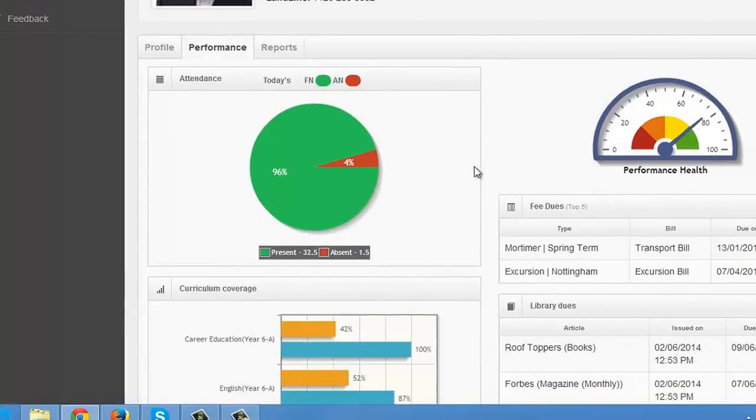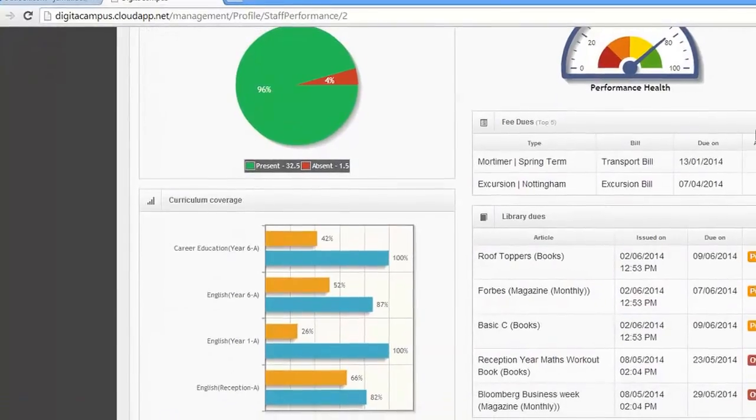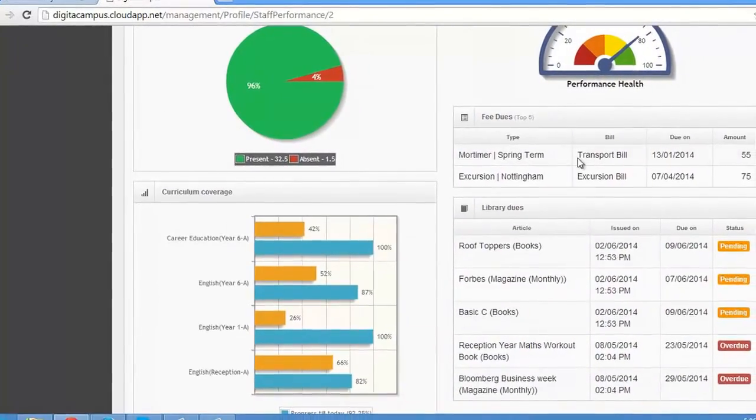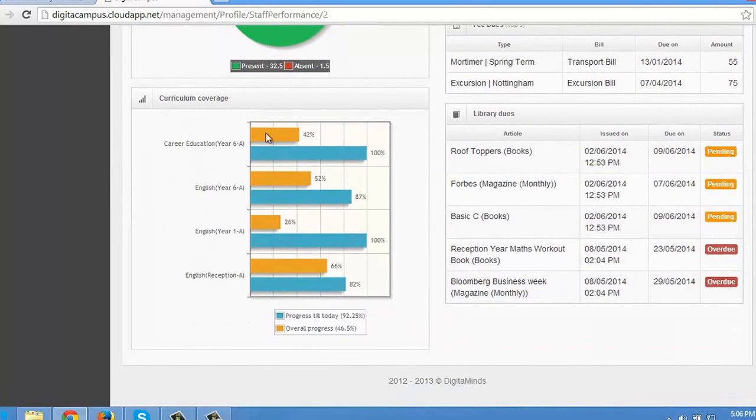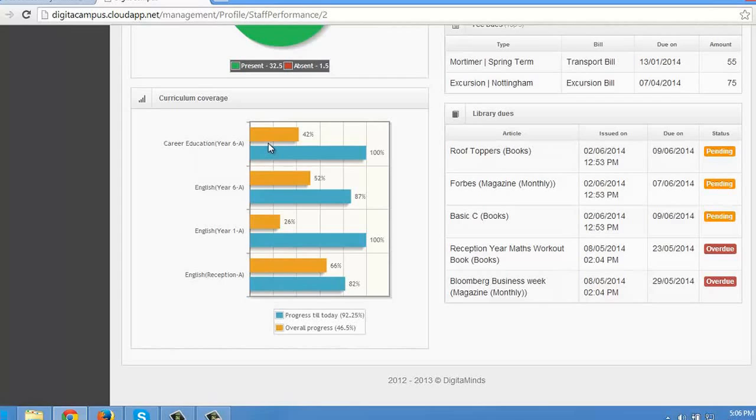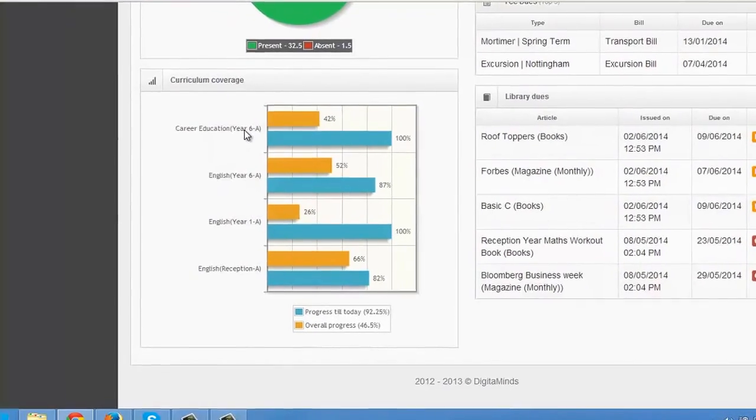That's his today's attendance, that's his performance health, that's about his fee dues, library dues, and this is an interesting one about his curriculum performance. So the management can have a real-time view as to how his performance is against his subjects, and these are the 4 subjects he's handling in 3 different disciplines: reception, year 1 and year 6.